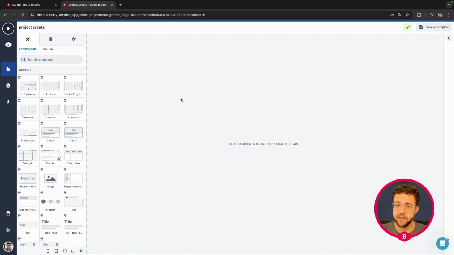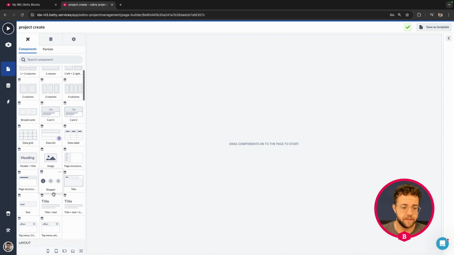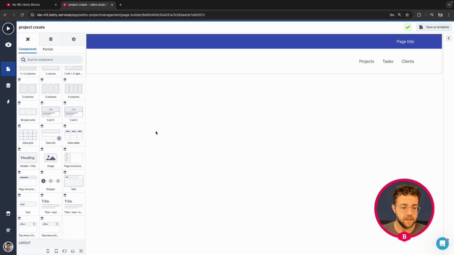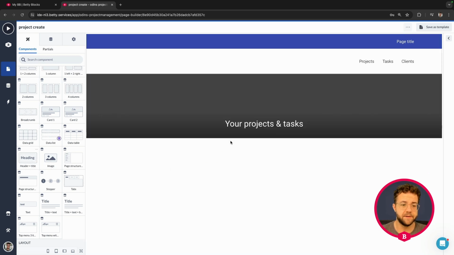So now, to start off, as I sketched in my other pages, I want to have a menu on top. I really like having the image beneath that and then the rest of my page structure underneath. So I'm going to do exactly that. I'm going to grab the top menu with 3 items. There we go. And then beneath that, I'm going to place the header with title.